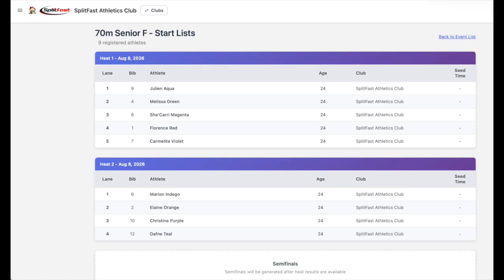Each heat shows the athletes taking part, with their lane assignment, bib number, age, club, and seed time. Your athlete's lane tells you where they'll line up, and their bib number is how officials identify them on the day. The seed time is simply your athlete's expected time, usually their season best, which the system uses to arrange athletes into heats and lanes. It's a guide, not their result. If no seed time has been recorded for an athlete, this column simply shows a dash.